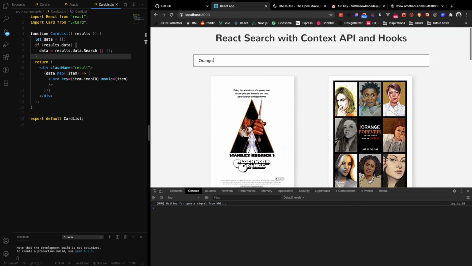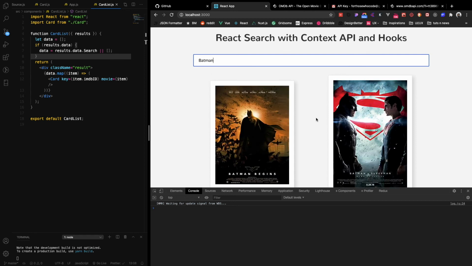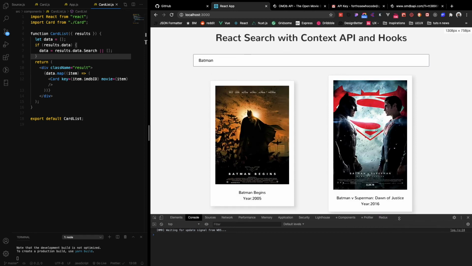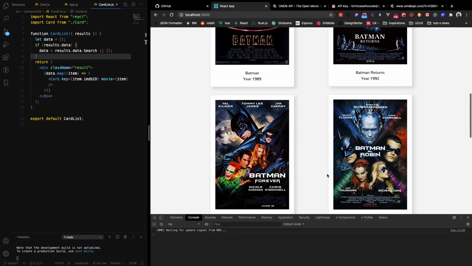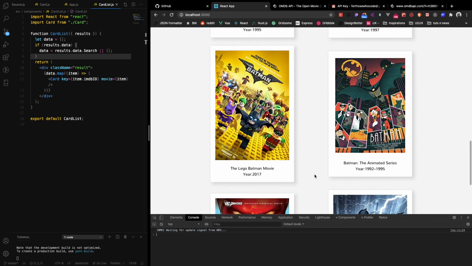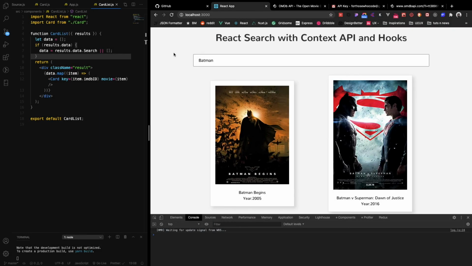I think we have pretty much completed our basic search functionality with React, and then we can also try out a different search as well. And you can see that in the response, we can get the list of the movies as well. I hope you got some initial ideas on making a basic search functionality with React.